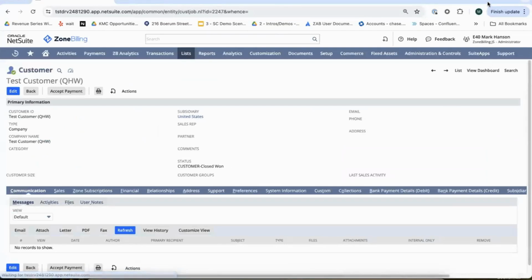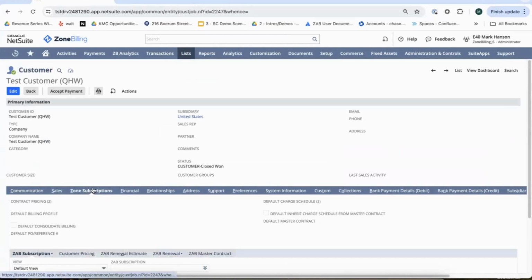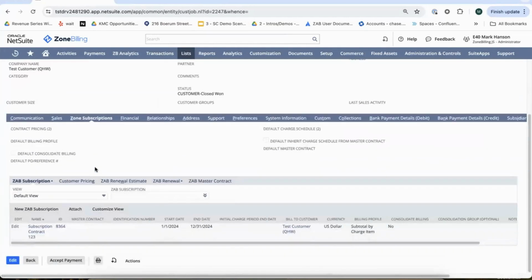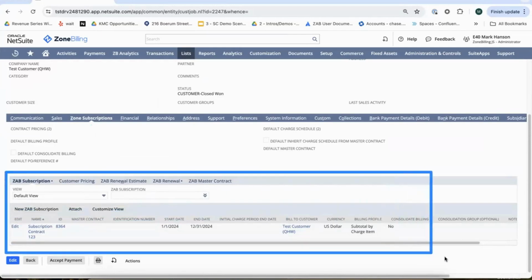Again, not changing the majority of the records that you're working with today, just simply inserting our functionality here and extending native NetSuite. So we can see our Zone subscription sub-tab is really where our functionality starts to pick up. The subscription is a contract. So what did the customer purchase?